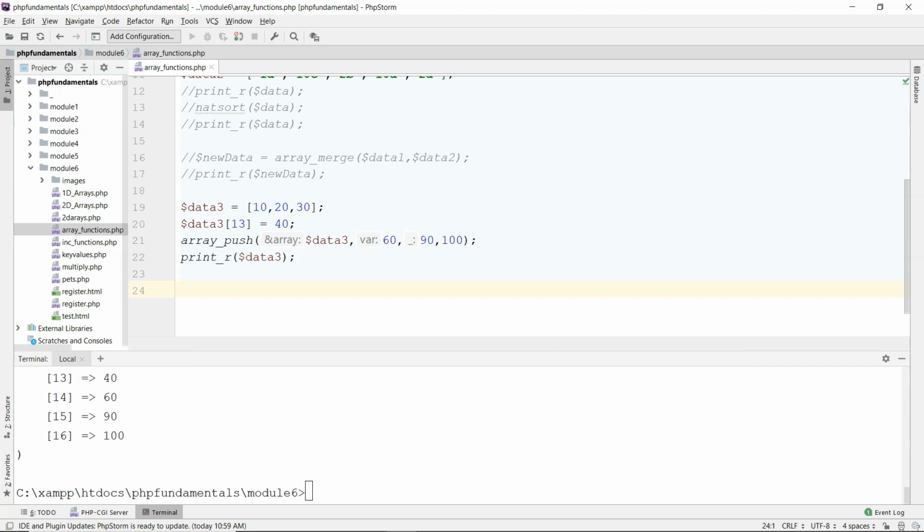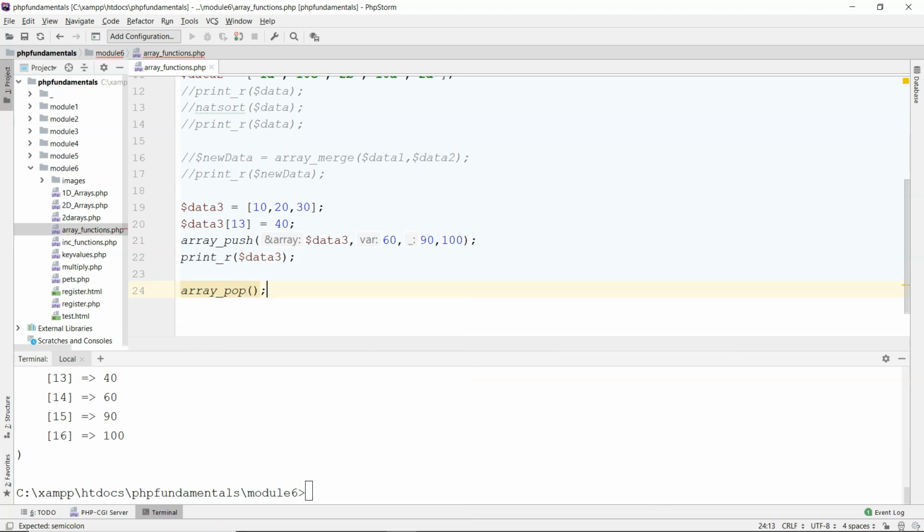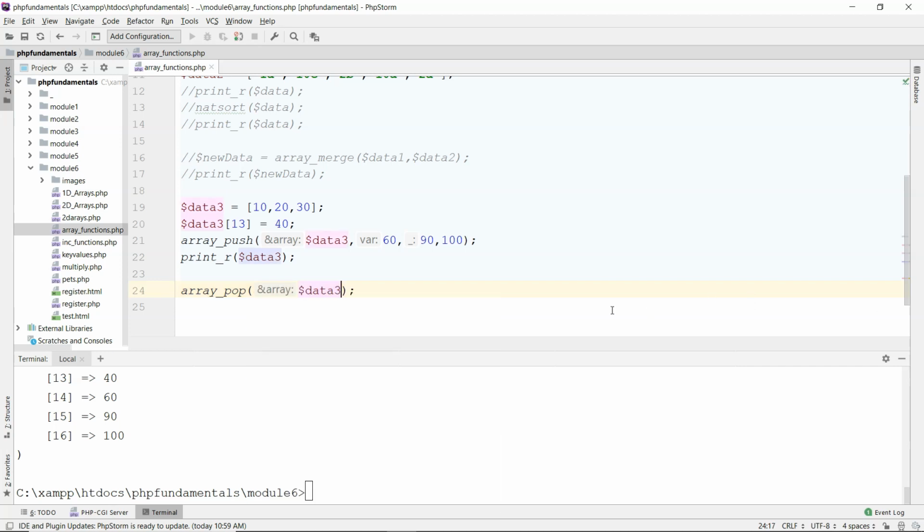So I can do array pop, and I'm not passing anything to it because pop always pops the last item from the array. Well, I need to know which array it is, right? So you put the array in here, and it will pop that array. The array is data3, and if I do that and print it again, you'll see that the last item should have been removed from the list.